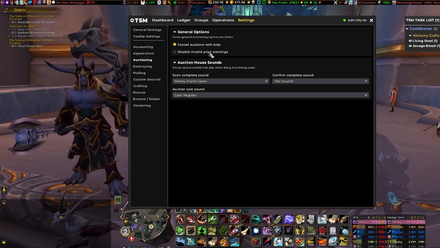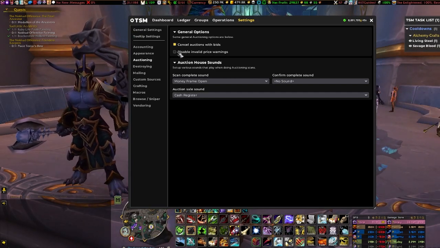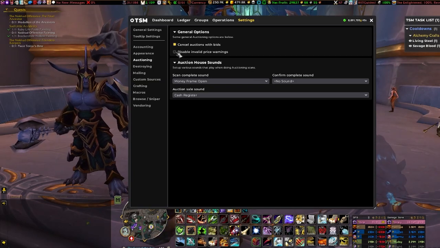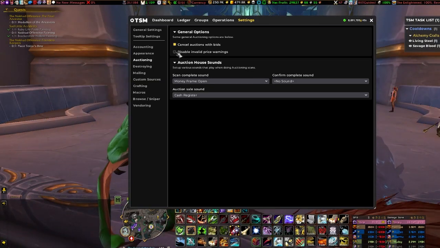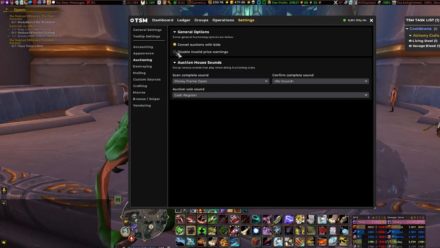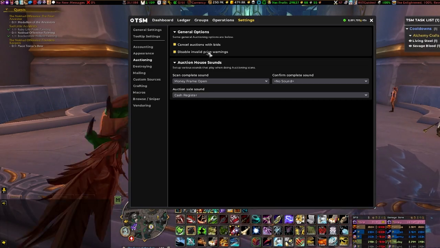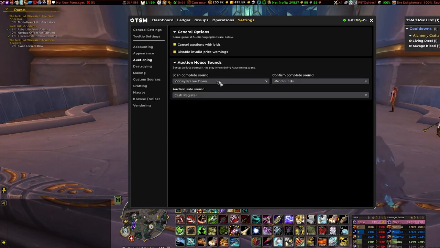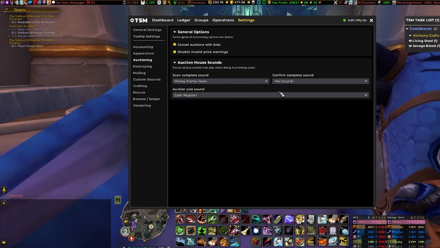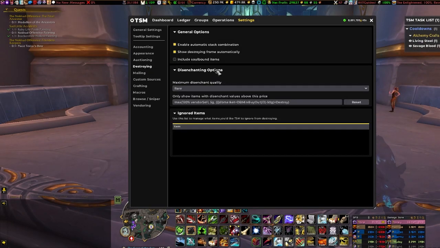Disable invalid price warnings. You might get a lot of invalid price warnings depending on how prices and things vary, if you don't want that spamming up your chat. Now again, if you don't have it spamming up your chat, you might miss those invalid price warnings, but you can click that on or off as you like. You can change the sound your auction house makes. If you want a scan complete sound, a confirm complete sound, or an auction house seal sound, you can change all those to be whatever you like.